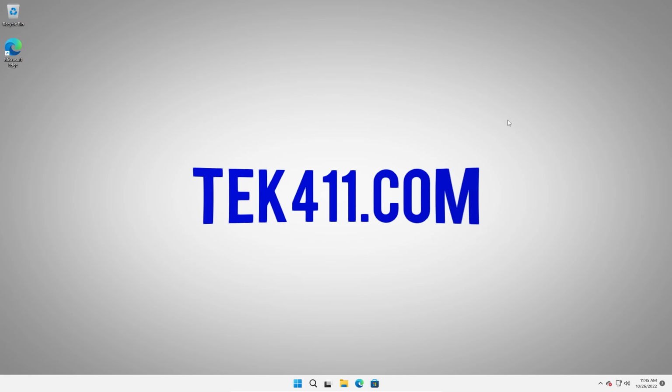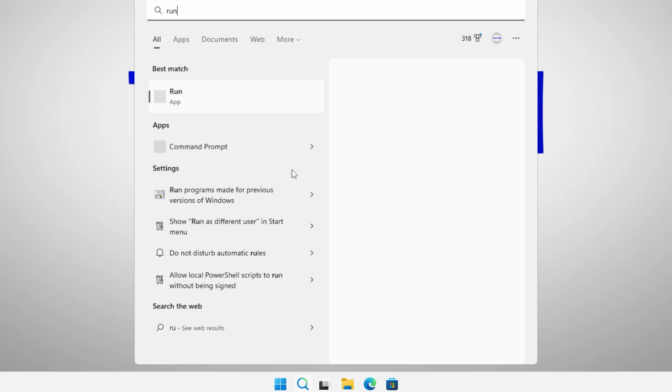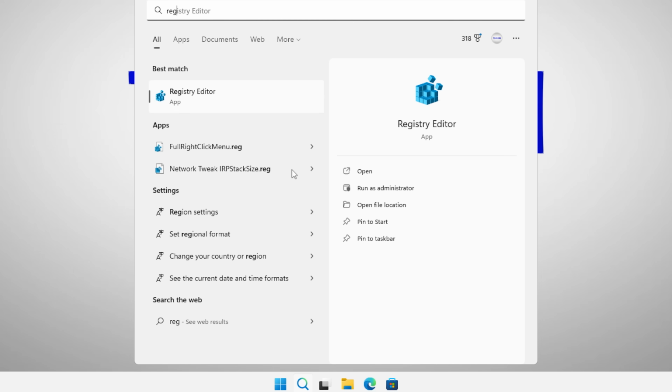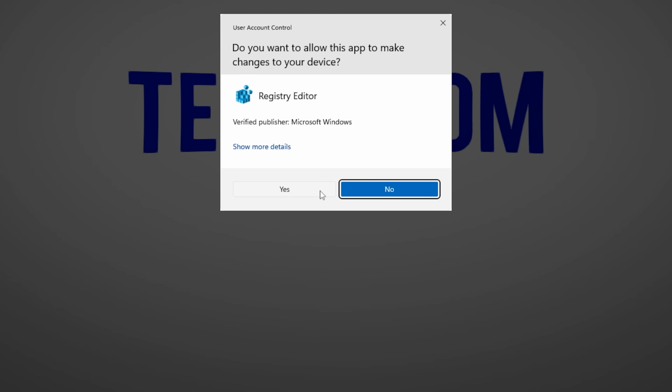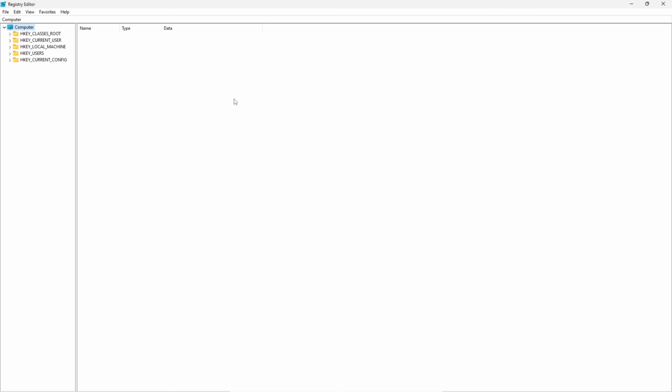I'm going to close this. We're going to click on the magnifying glass and I'm going to type in regedit. Again, I need to learn how to spell. And I'm going to click here where it says run as administrator. I'm going to say yes to the user account control prompt. And in my registry, I'm just going to expand this so it takes the whole screen up.